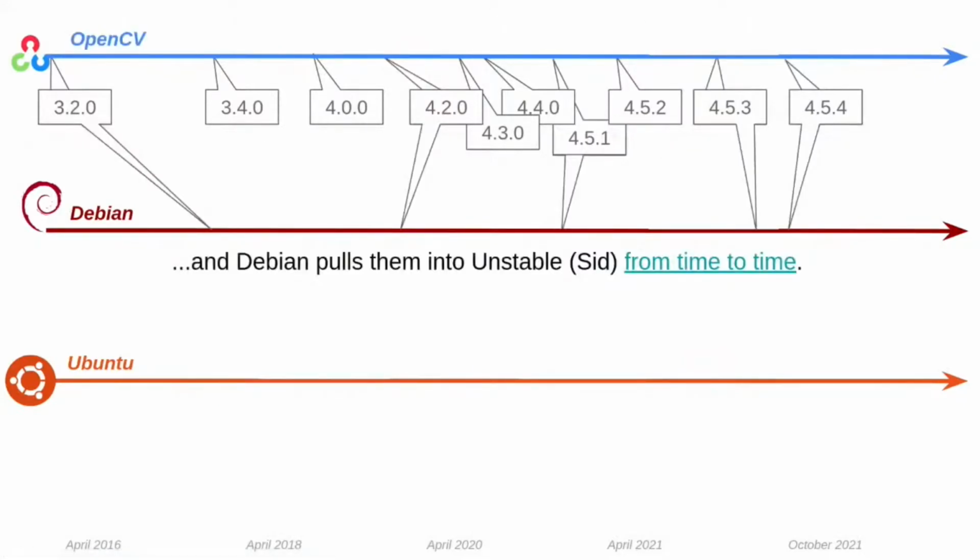Every once in a while, Debian pulls down the updated code from OpenCV. They'll simply pull from the Git repo through GitHub, and bring that into the Debian source tree. This actually goes into Debian Unstable, which is also known as SID. So I feel unstable from time to time, whatever. This gets pulled in from time to time by the Debian project into Unstable, and then Unstable gets promoted into testing and then becomes a Debian release.